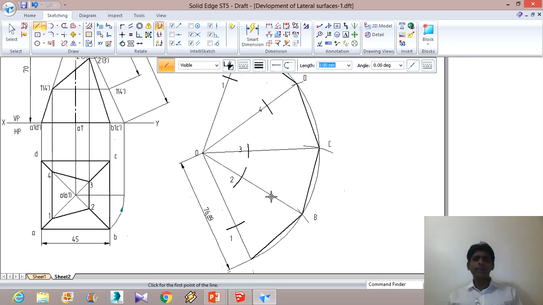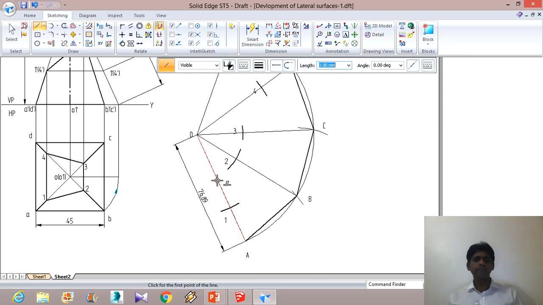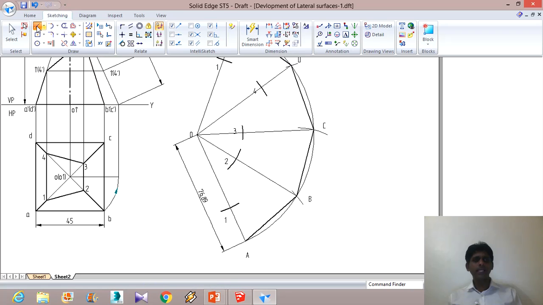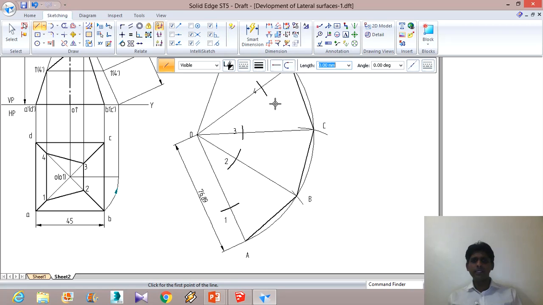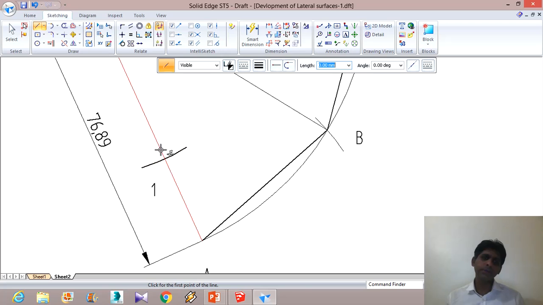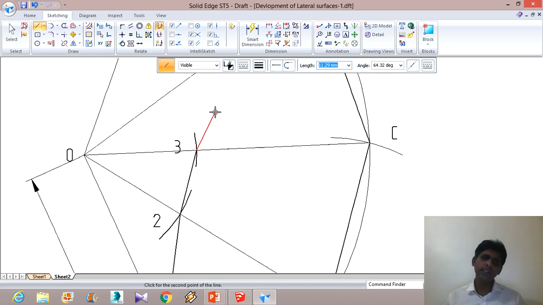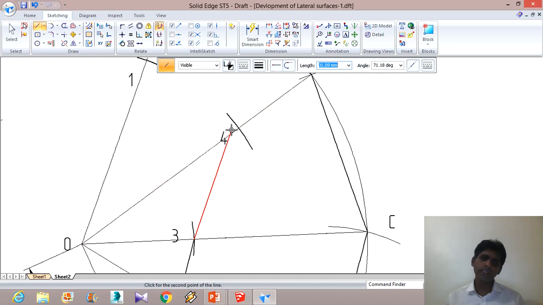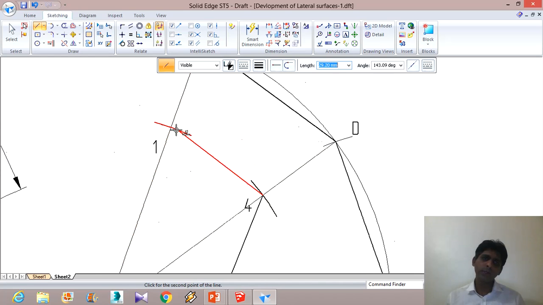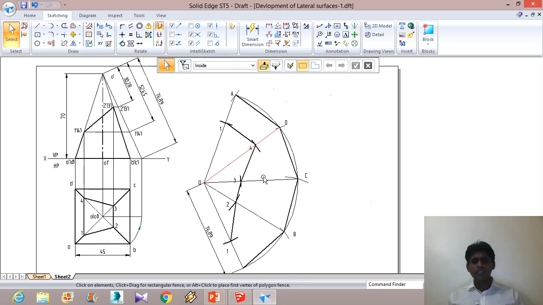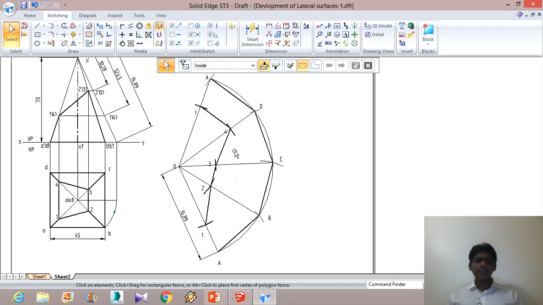Now we have to select line, and we will turn off the midpoint and select line, change the thickness, and join all these points. So we have to join this and this, and we have to join this and this, we have to join this and this, we have to join this and this, and we have to join this and this. So once this much is done, we can select these lines and split these lines, which we will do now.